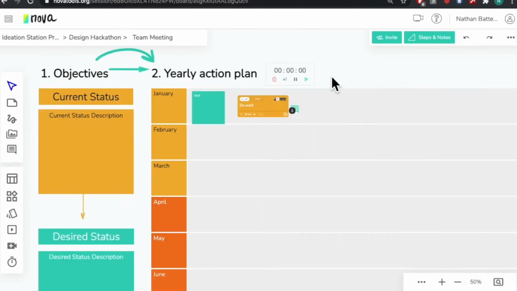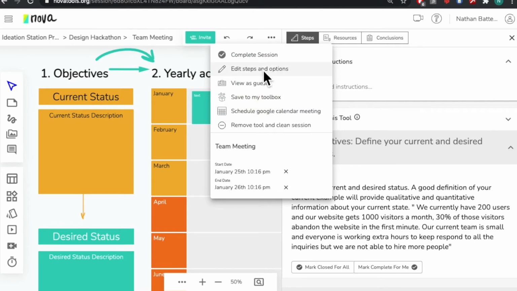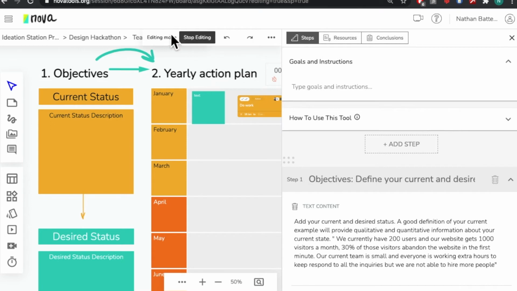Next, we want to learn how to edit the steps and notes that our team members will see. So to open them, we can click the steps and notes here, and then we want to click these ellipses and press Edit Steps and Options. You can see here now it says we are in editing mode, and we have the option to stop editing.